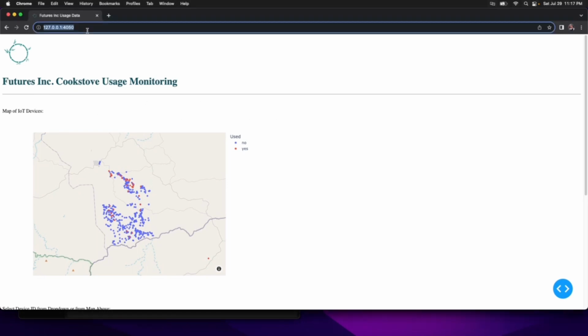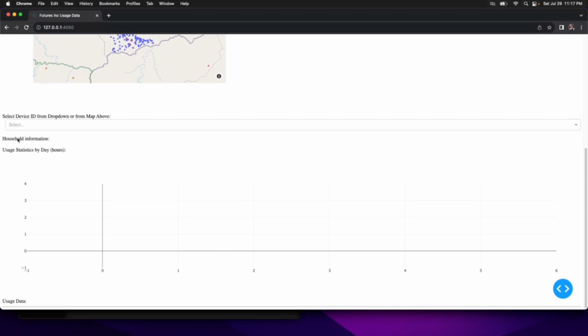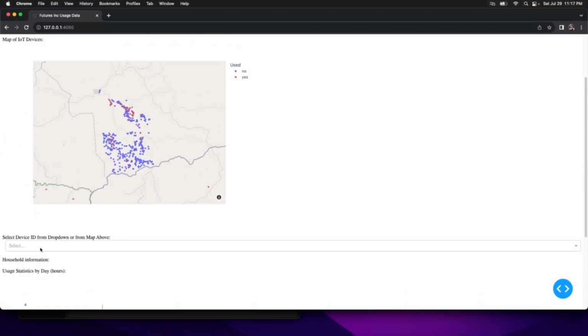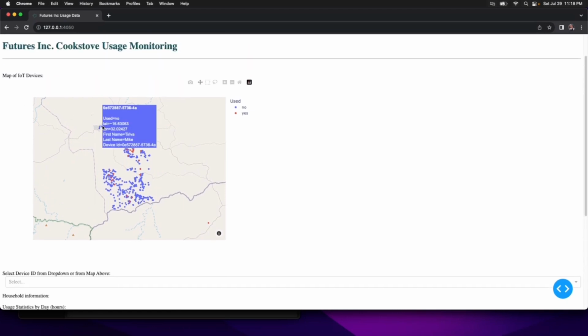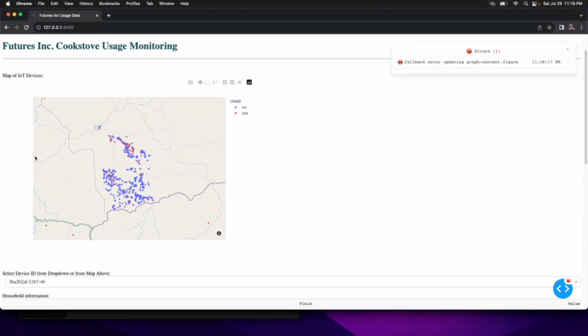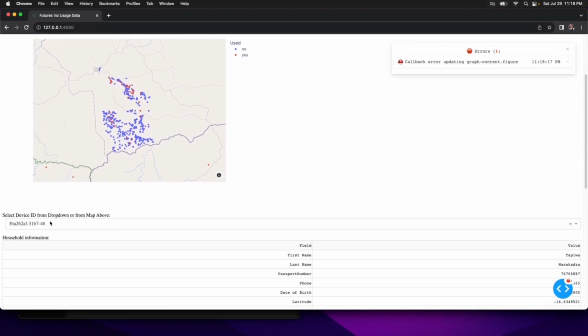When you load the app, you'll see a map, and you'll also see a drop down which has a bunch of devices. The ones in red are the IoT points for which I had usage data from the data you sent me, and the ones in blue are the ones that don't have usage data. So if you click something that doesn't have usage data, it'll update the drop down. Another way to select it is just by selecting the values of the drop down.